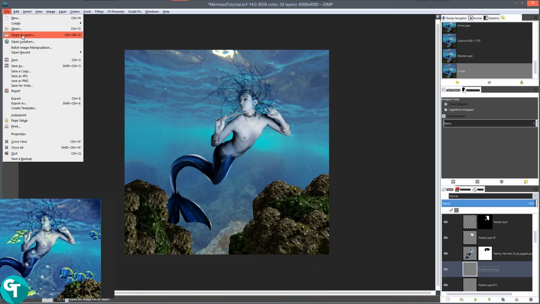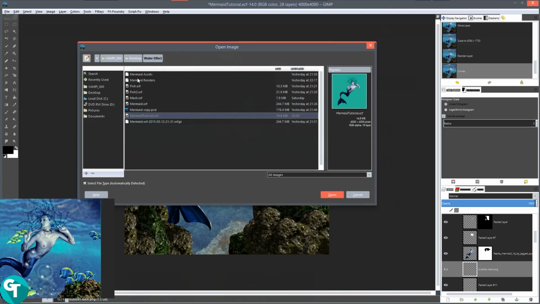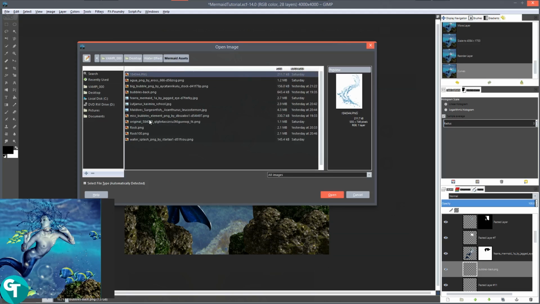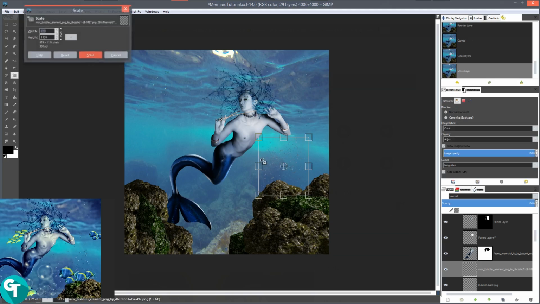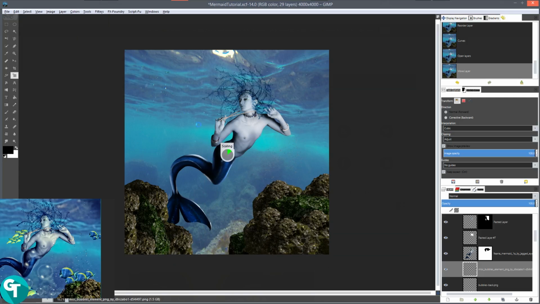So let's go to File, Open as Layers. And let's go ahead and add these miscellaneous bubbles elements. Press OK. And then let's press M on our keyboard for the move tool. And let's press Shift T to raise the size of these. Press Scale. Let's press M on our keyboard.